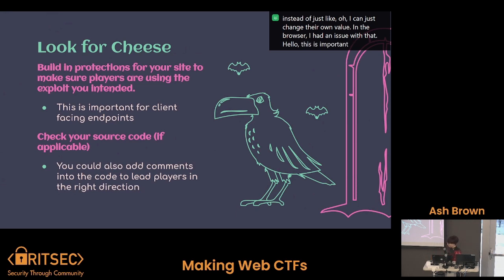This is important for client-facing endpoints, like I said, forms, cookies, other stuff, URLs. Also, if you're providing source code, you want to make sure that you aren't leaking anything in your source code. Like, if you put the flag in your source code, put a fake flag in there. You don't want to just give users the flag in your source code by accident. Fun fact, you can also add comments around the vulnerability, so that way players know, this is an important bit of code that I should be looking at. What does depickling do? Look it up.